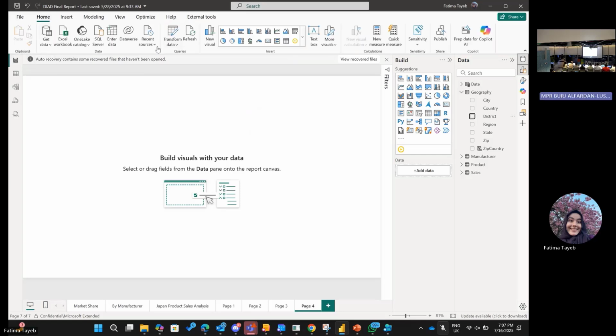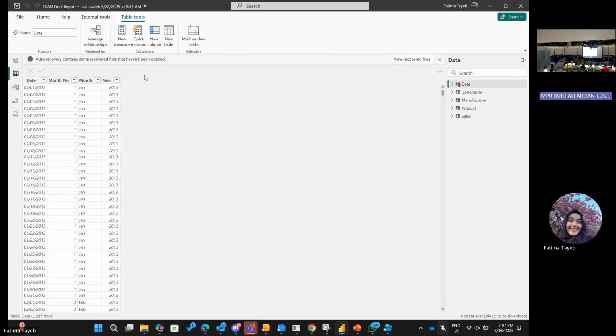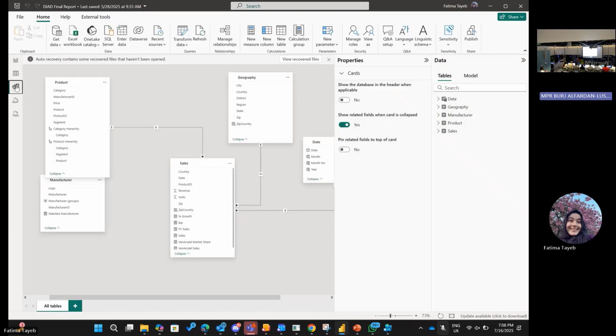We have a bunch of different tabs or views here. This is the report view, which is what you use to actually build a report, see the canvas and so on. Then you have the table view. Think of it as your Excel view. When you first open it, it will be completely empty because you haven't ingested anything. And then you have the model view.